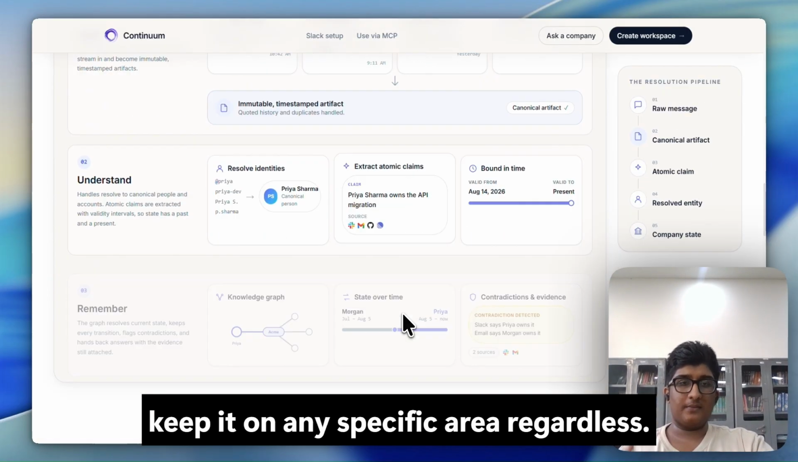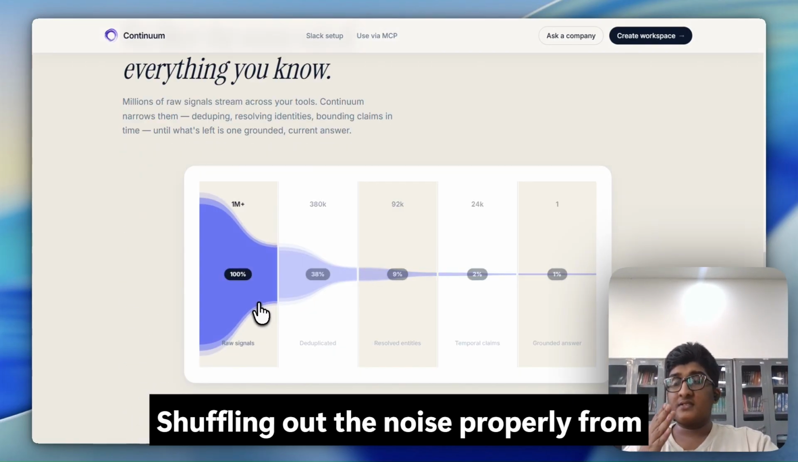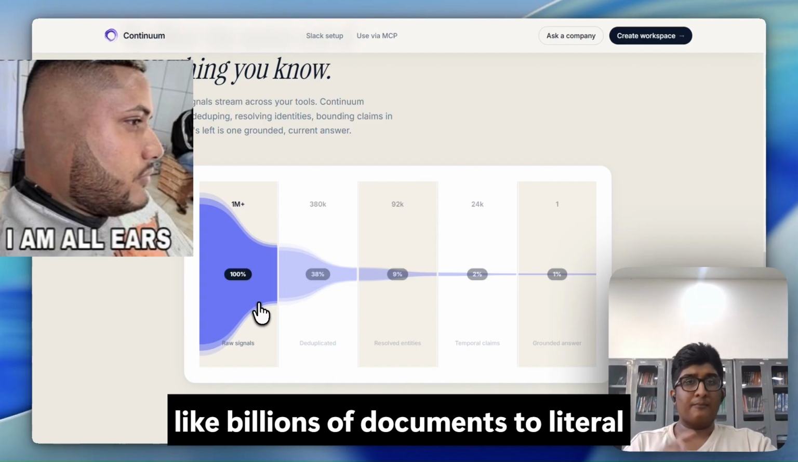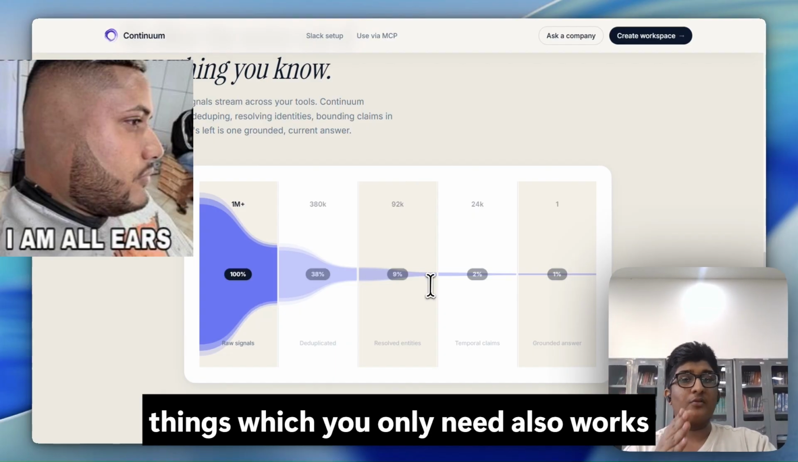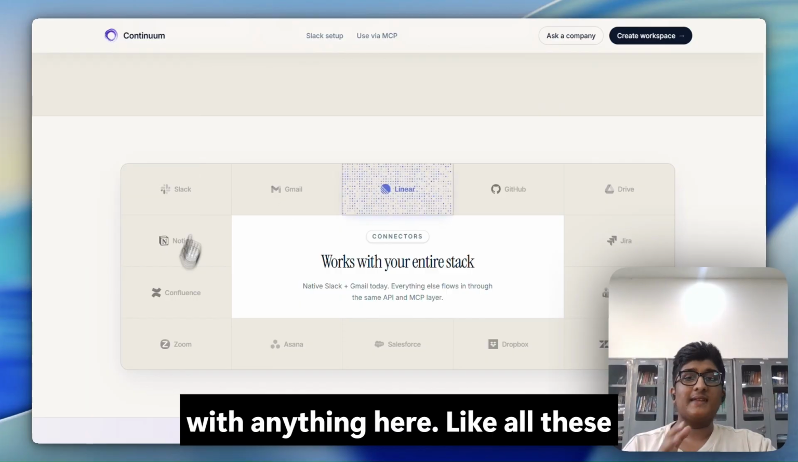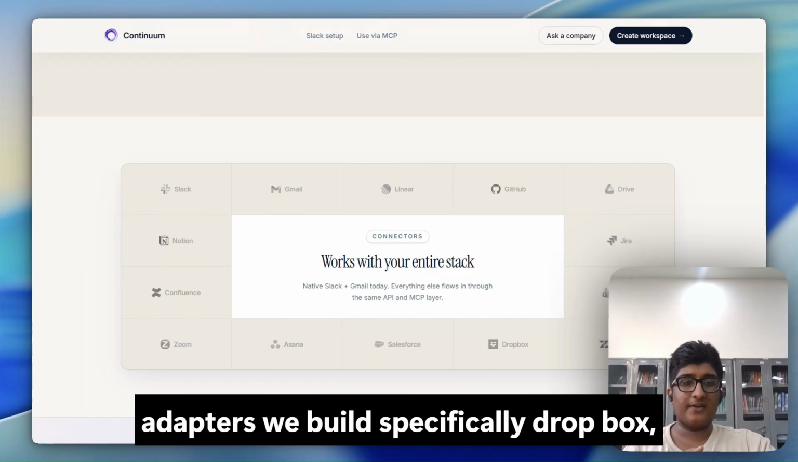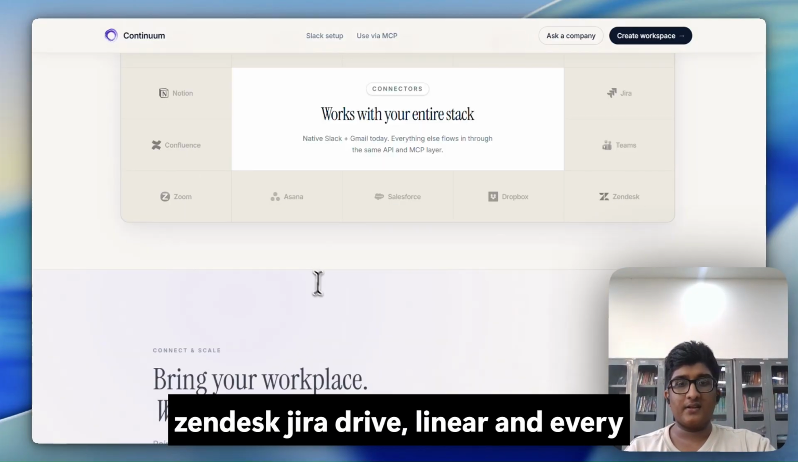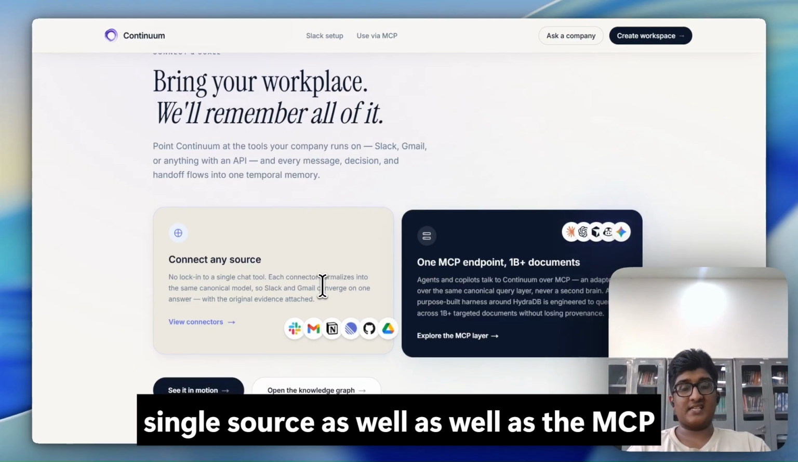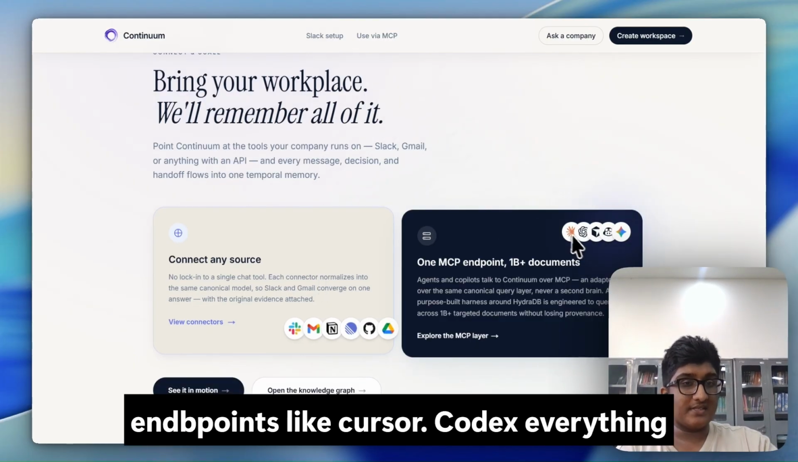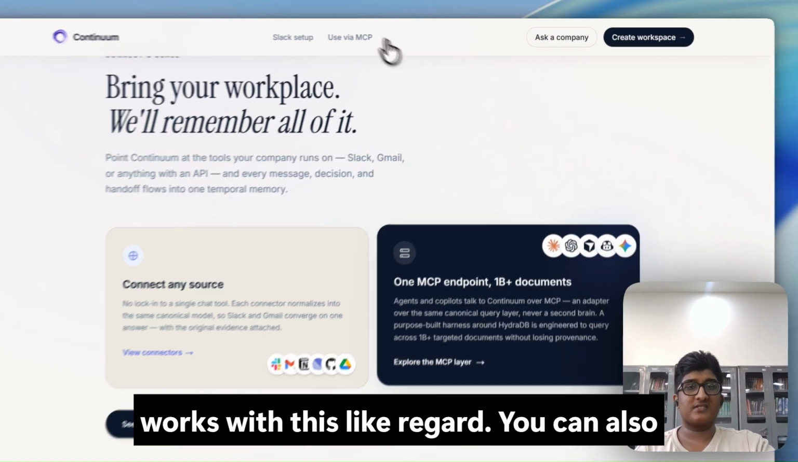being able to keep it on any specific area regardless, shuffling out the noise properly from billions of documents to literally the things you only need. It also works with anything. All these adapters we built specifically: Dropbox, Zendesk, Jira, Drive, Linear, and every single source, as well as MCP endpoints like Cursor, Codex, everything works with this.